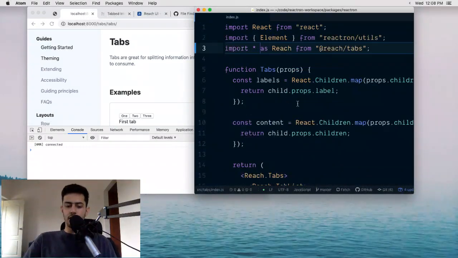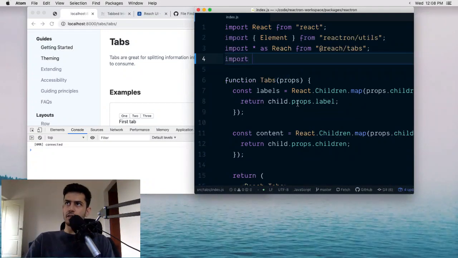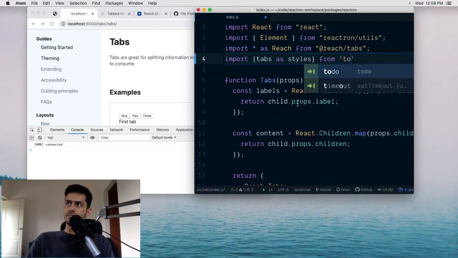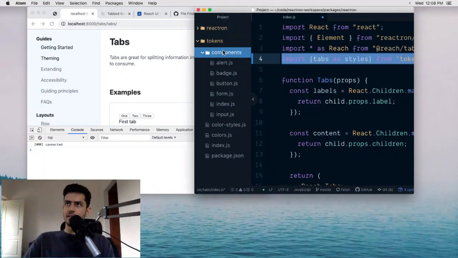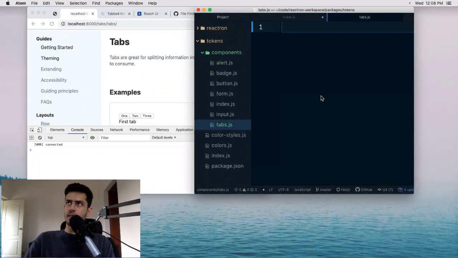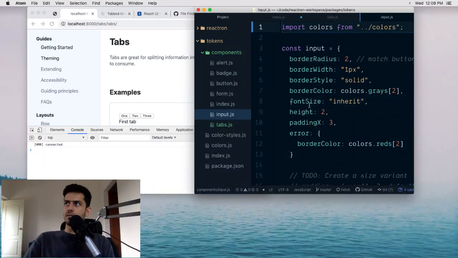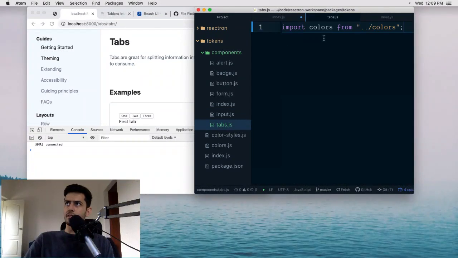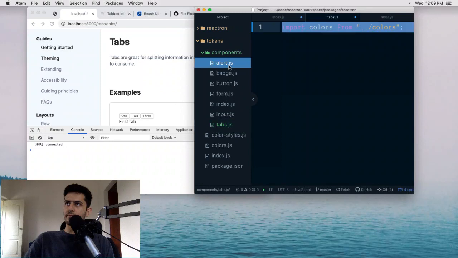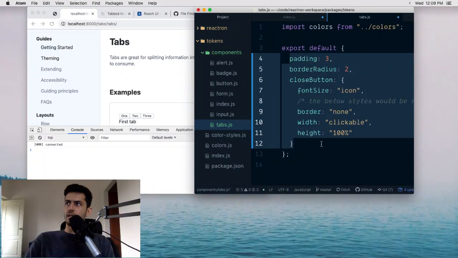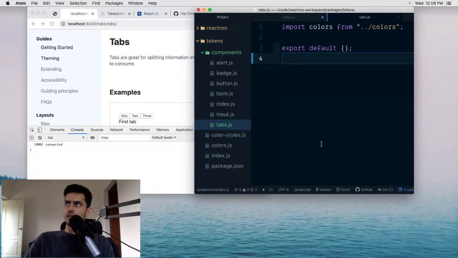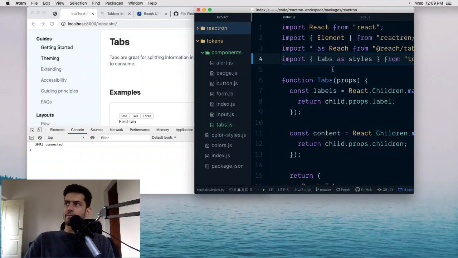Okay, now what we should do is import tabs as styles from token slash components, and we're gonna create that first. New tabs JS. Let's copy some styles. Export default. Okay. Yep. So this wouldn't break anymore.